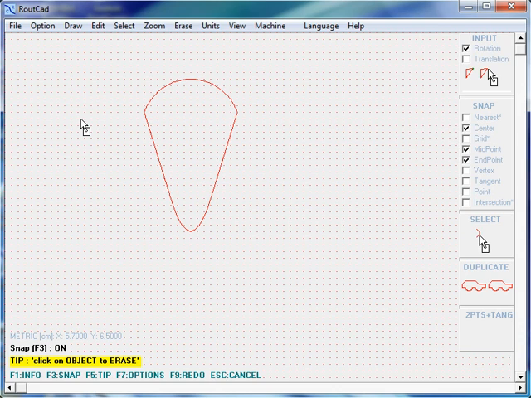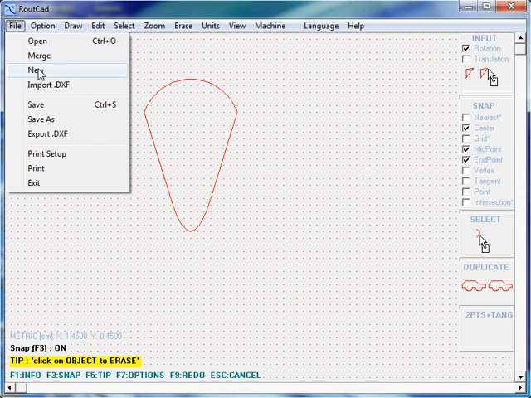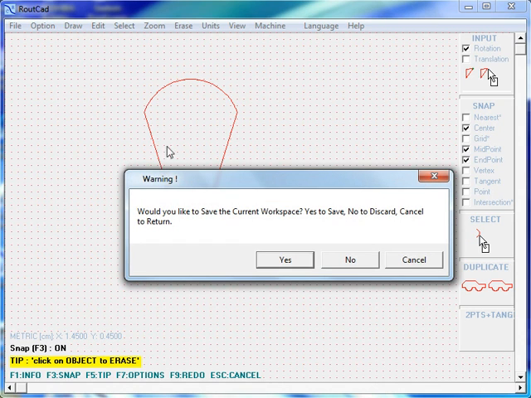Now, let's see what the drawing we've exported in DXF looks like when we import it back in RoutCad. And this is how your drawing that you've created in RoutCad and exported to DXF will look when you bring it into another software that can understand DXF. We go to File and Import DXF.